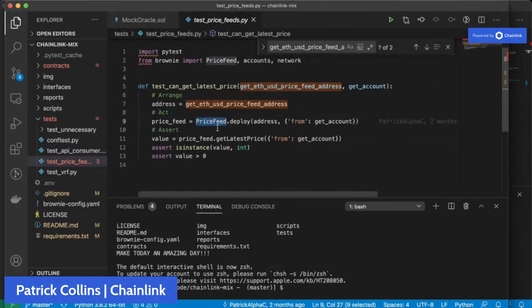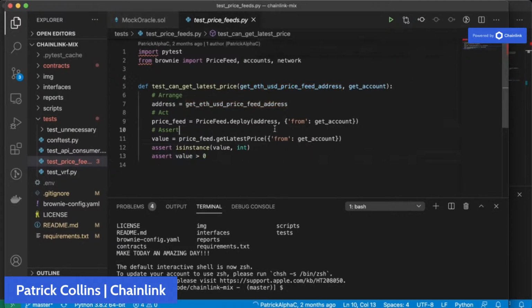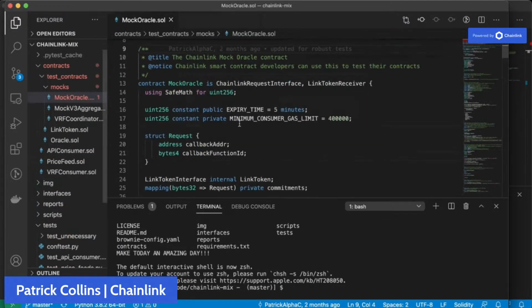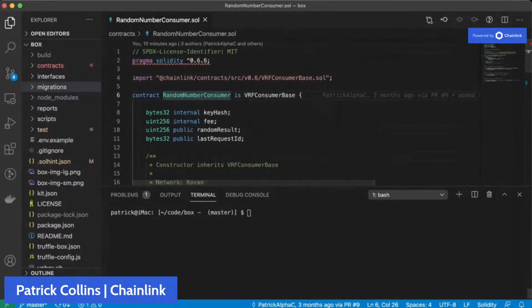Then we deploy our price feed contract, or price feed consumer. And then we test it. We say, okay, get the latest price, assert that it's a value, that it's an integer, and that it is greater than 0. So it's going to be the same thing here. There's a mock Oracle contract, whole bunch of fun stuff.